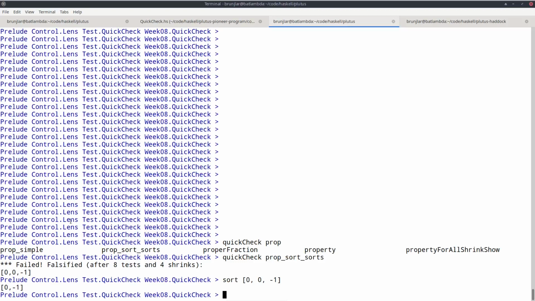However, we see that here in this error report, it says after 8 tests and 4 shrinks. So this means QuickCheck tried 8 random integer lists and then found a counterexample where this property didn't hold. But then it didn't simply report the list it had at that point, but it tried to simplify it, and this is called shrinking. And that's also a very powerful feature of QuickCheck, because often the random counterexamples that QuickCheck finds are very complicated, very long lists with very long numbers.